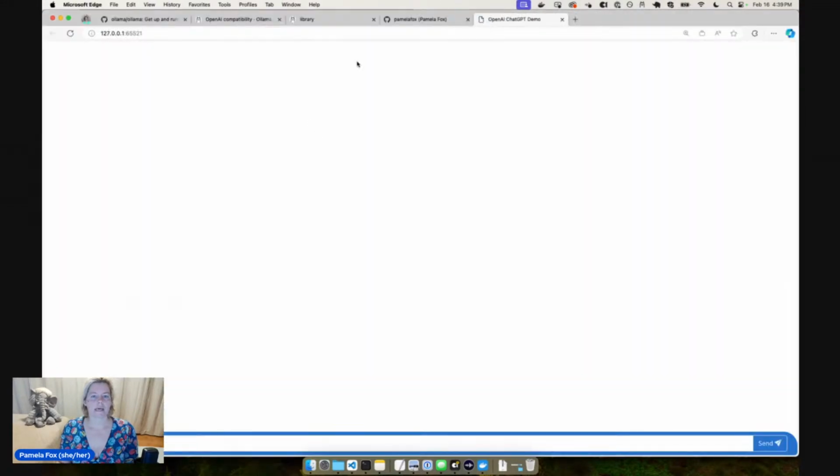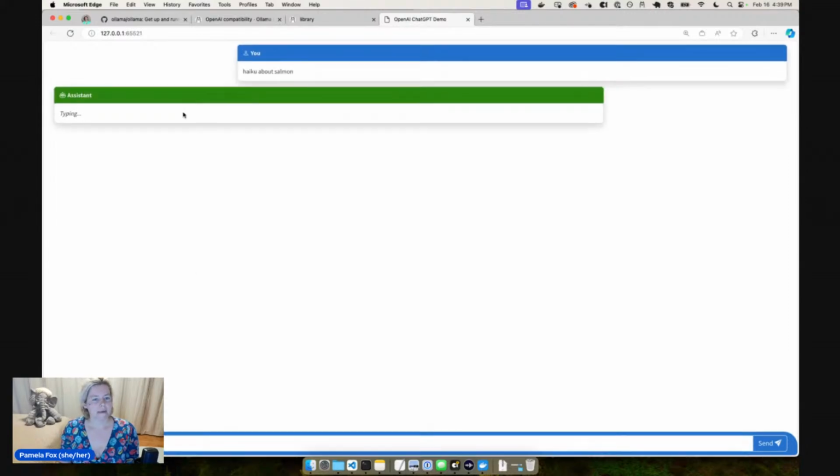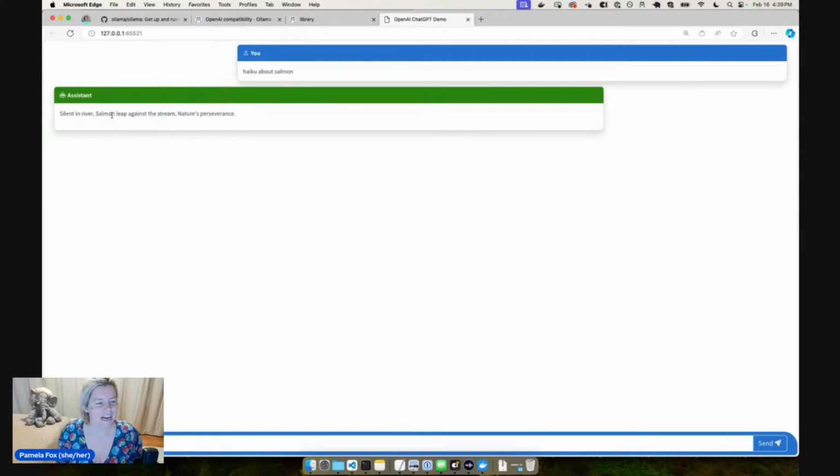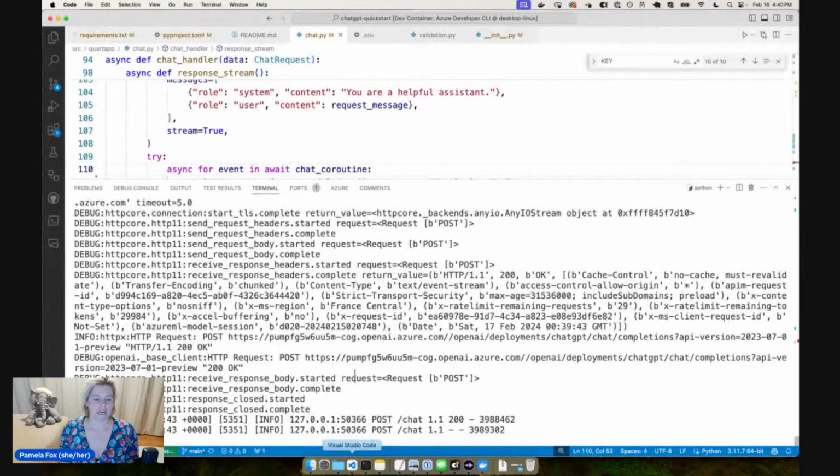Okay, and open this up. All right, and then I put my thing here. So haiku about salmon this time, and this time I don't think it's a cat. There we go. So now it's actually really nice. Oh, but here's a question: is this good? This is actually currently probably going against Azure OpenAI. So this is actually GPT 3.5. So, silent in river, salmon leap against the stream, nature's perseverance. Beautiful.